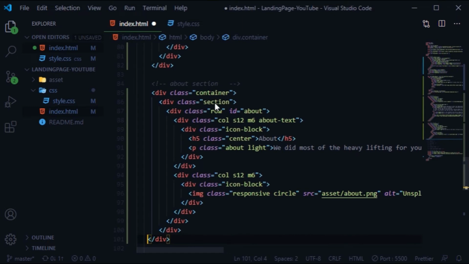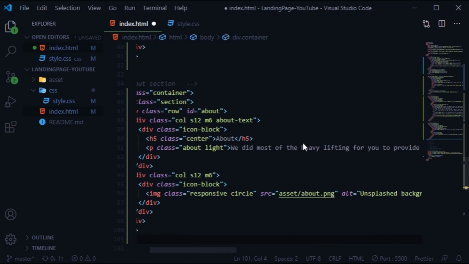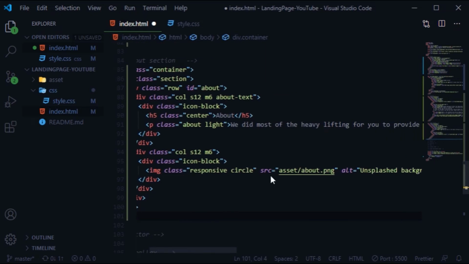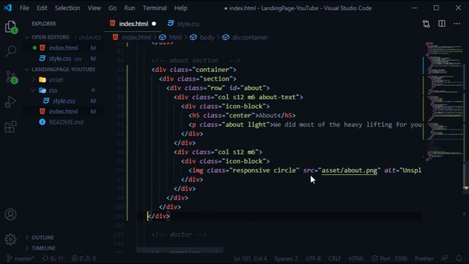Again we have a container, and inside that we have a section and a row with ID about, and then we have a class with column of small 12 and medium 6, and after that we have a class with column small 12 and medium 6. Inside both of them, in the first one we have this about text and this kind of paragraph, and then in this column we have this responsive and circle image. So yeah, that's it, and it should work properly.